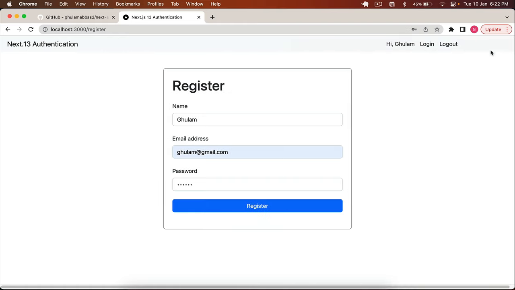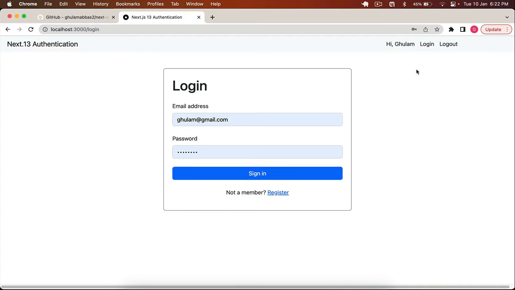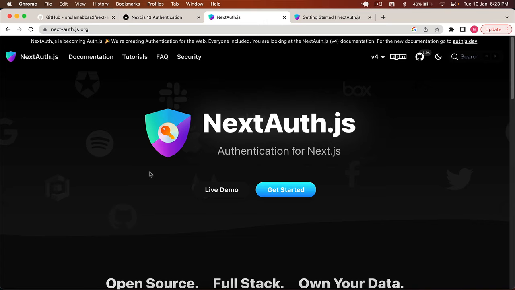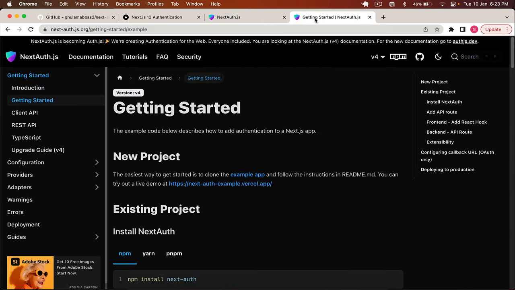Now let's handle the login part, which is the main part of this video actually. So I go here, and now let's handle this part. As you know, we are using NextAuth for the authentication in Next.js. So this is the official website of NextAuth, and if I go to the documentation, you can see this is the documentation.